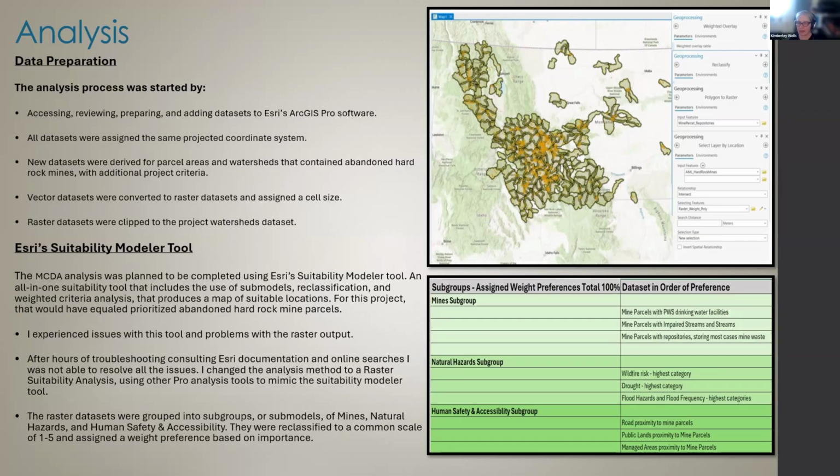These subgroups are mines, natural hazards, human safety, and accessibility. They were classified to a common scale of 1 to 5 and then assigned a weight preference based on importance. So for the mines, the idea being where the importance was placed on mines that have repositories that were added to sites based on a past remedial design that typically store mine waste, mines that have drinking water facilities on the same parcel or nearby, and mines that have impaired streams or regular streams on that same parcel.